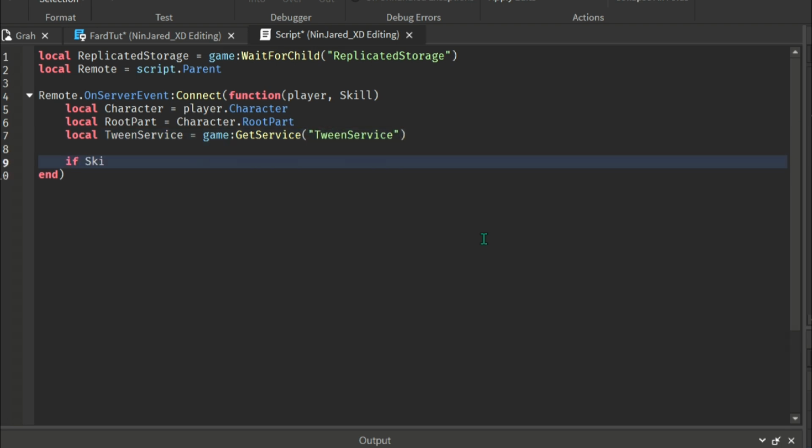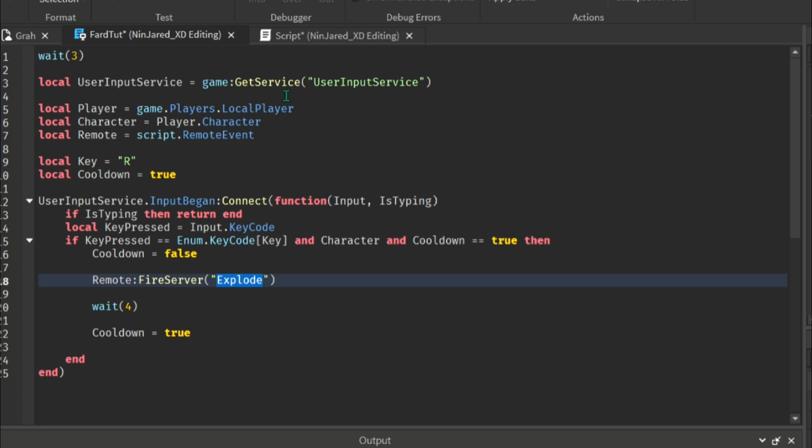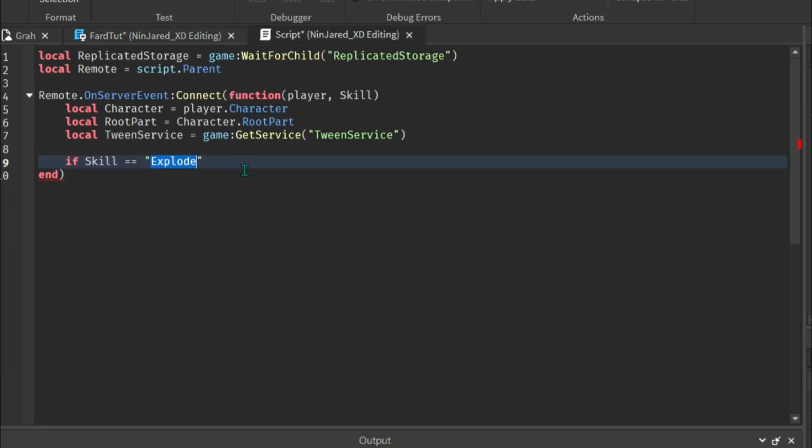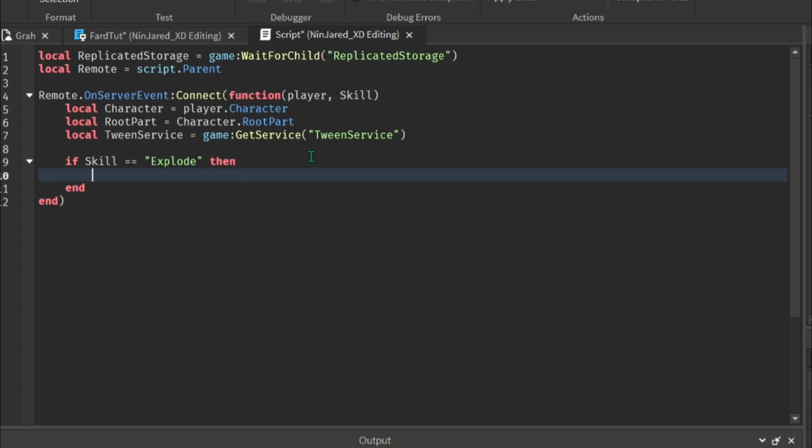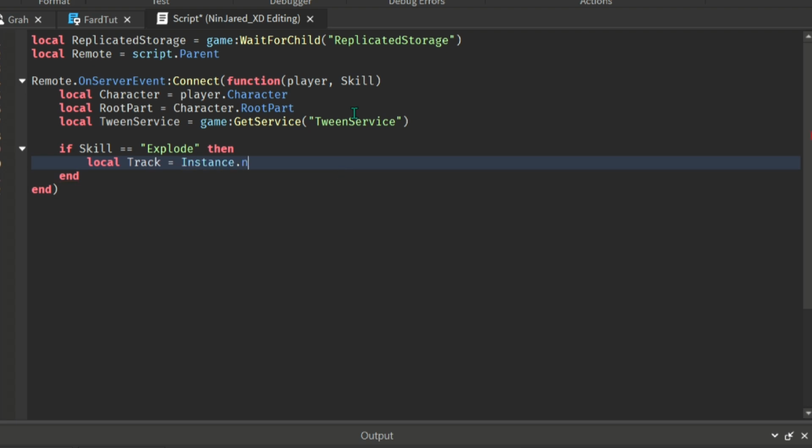Now for this if statement, inside these quotation marks must be the same thing you've placed in the part of the local script. In my case, I've put explode in the local script, so I'll have to put explode in the regular script too. Now we'll work on the animation.